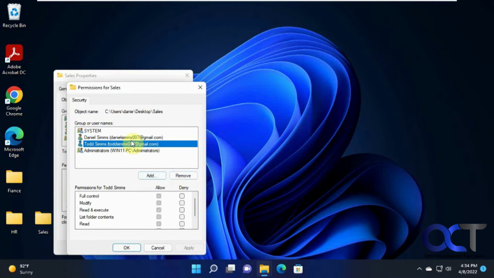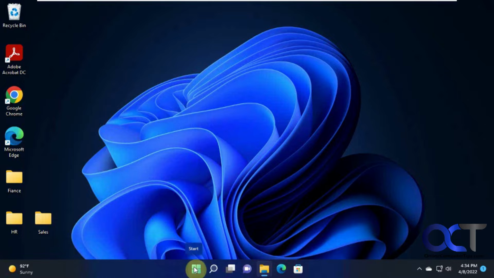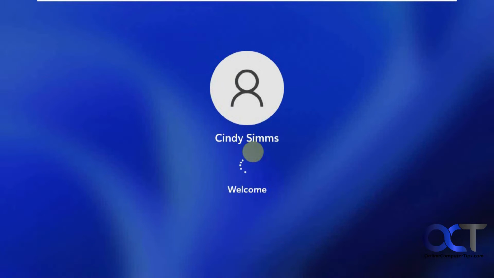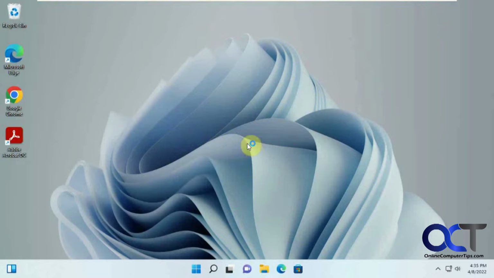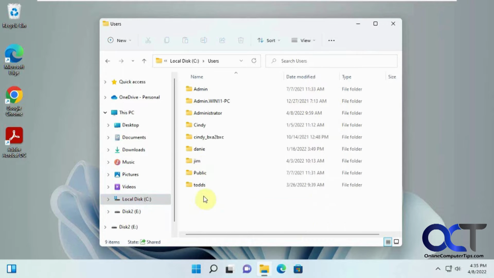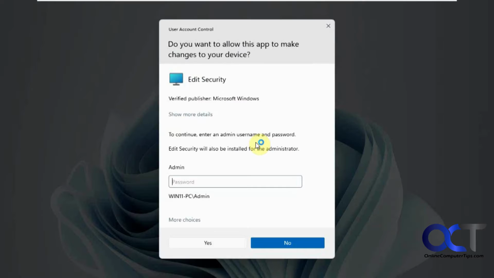Cindy's not in here, but we'll see what happens when she tries to access this folder. Okay, so now we're going to log in as Cindy. Okay, we're going to go to the C drive, users, Daniel. Now first it tells you don't have permission. Click continue to get permission for that folder.